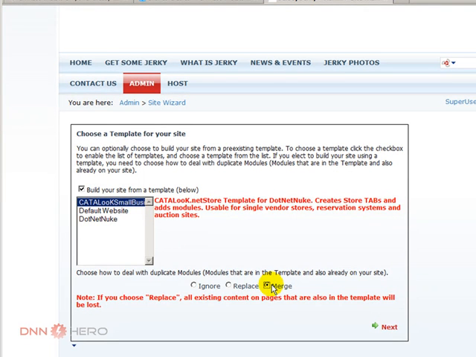So let's keep this merging, although I don't see this as much relevant for this case, because the Catalook menus are quite different from the ones that we have already here. But let's keep this merge option just in case. Let's click next.